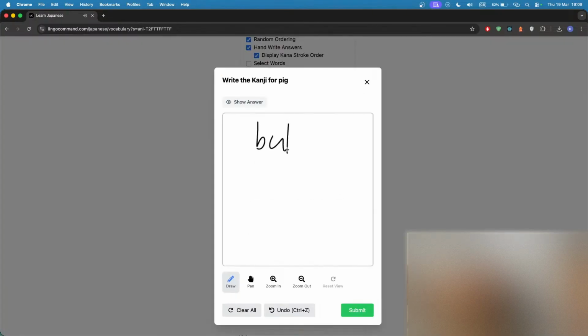Pig is buta. So for this, we're going to write fu with dakuten to make it bu. As for ta, it's this. Buta. Now the question is, what's the kanji? Do we write this moon-looking radical here?